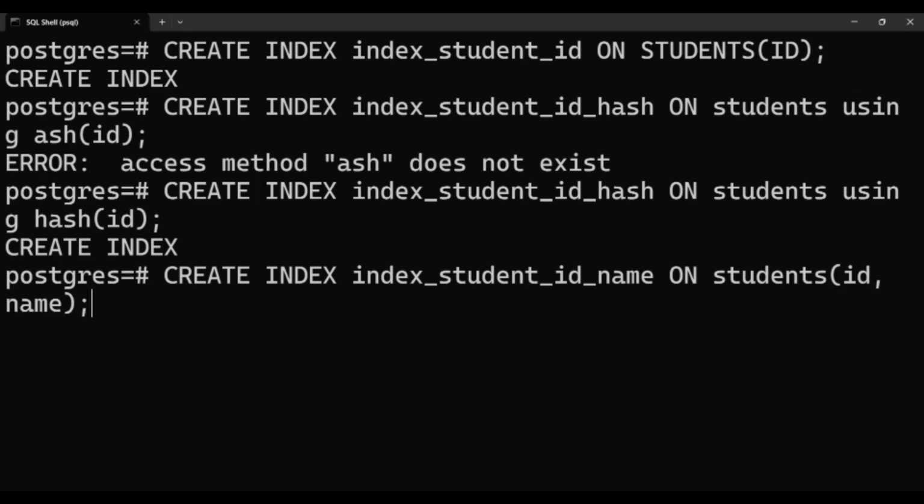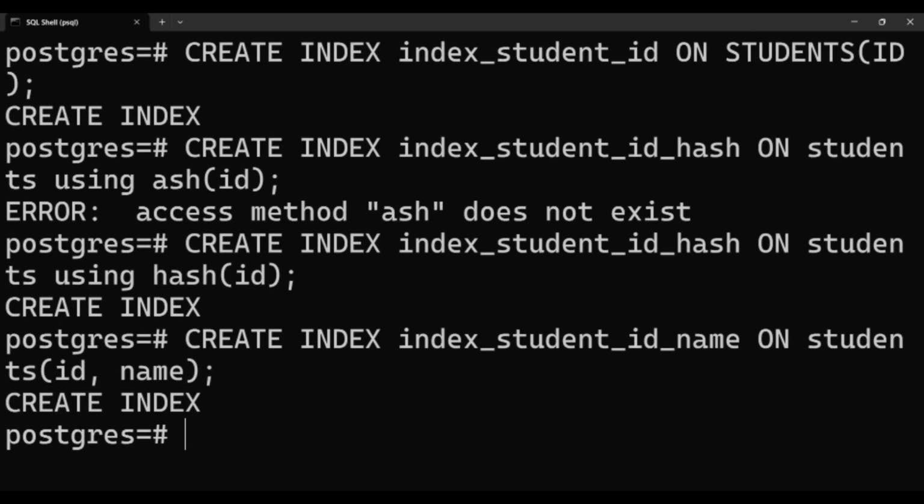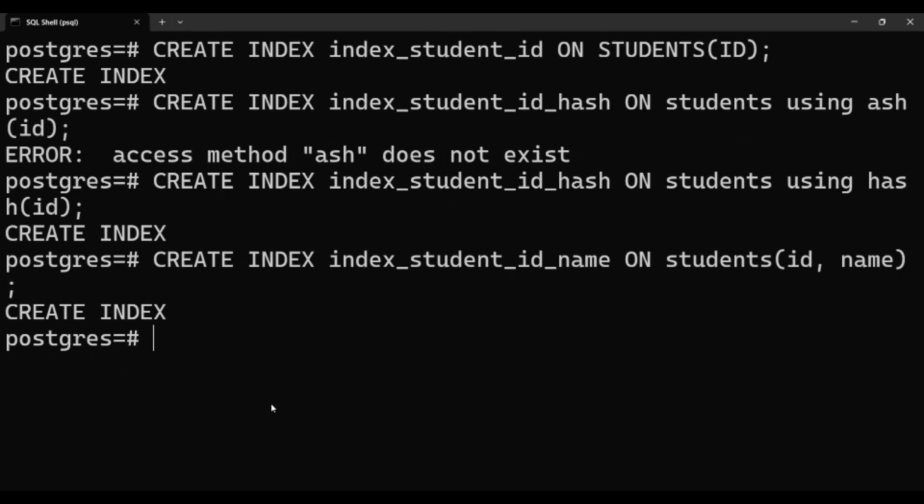And then the composite index, which means multi-column. You can give multiple columns here to apply the indexes, so you can give two or more columns. I have given two columns. Create index, the name of the index, on the table name, and you have to give the column names to which you want to apply the indexes. Then the index will be created.